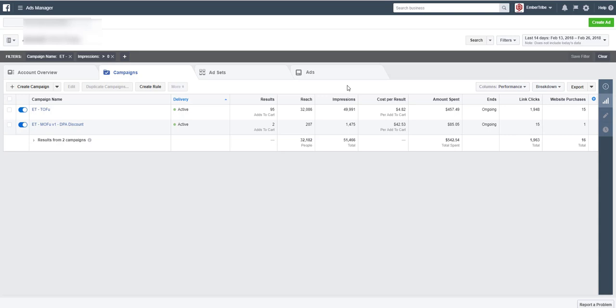For example, if you're an e-commerce owner, seeing results and reach aren't nearly as important as seeing return on ad spend and cost per sale. So let's take a look at how to customize those columns so that you can see exactly what you need at a glance without having to dig through multiple reports.